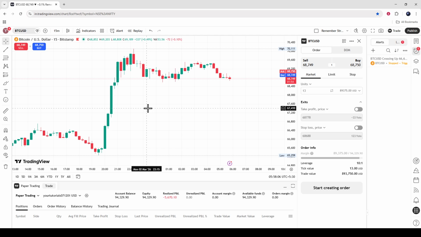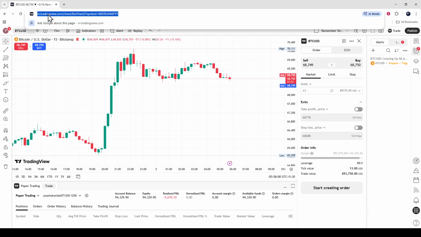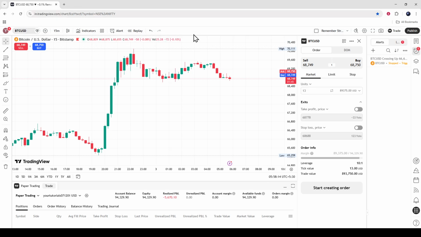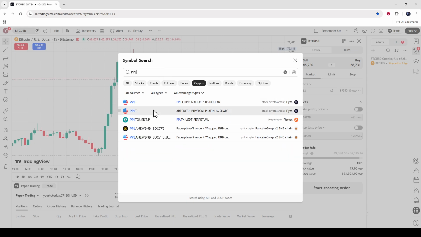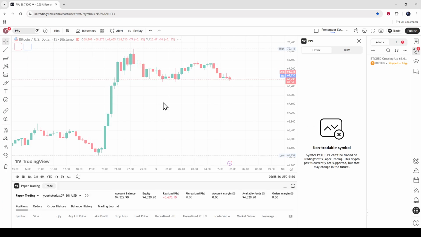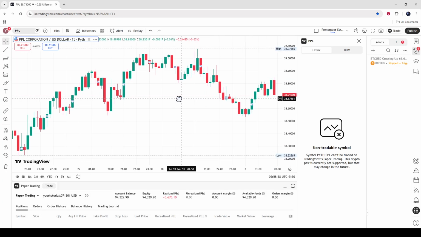First, open Tradingview. Launch the website in your browser or open the desktop app so you're on the main Tradingview screen. Next, search and open a stock chart. Click the symbol search bar at the top. Type the ticker, for example, AAPL, then select it from the results. The chart loads on your screen. Make sure you're on the symbol page or chart view for this stock.